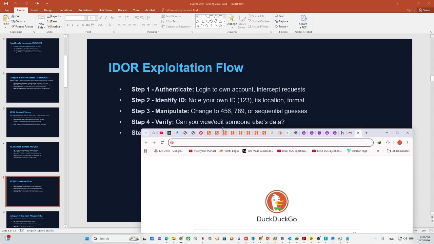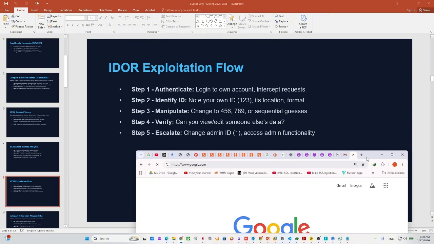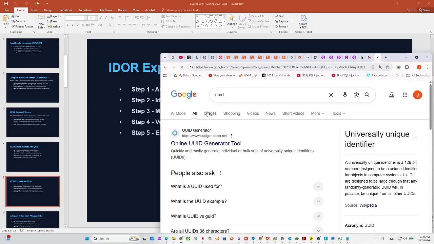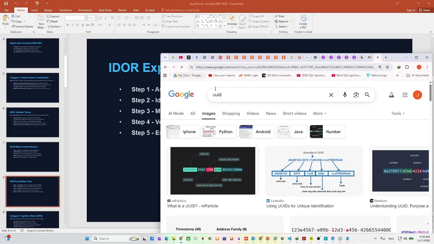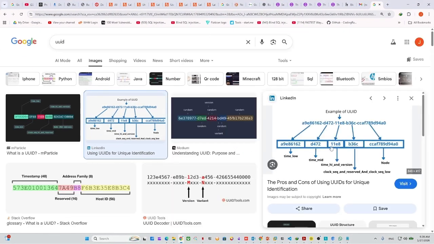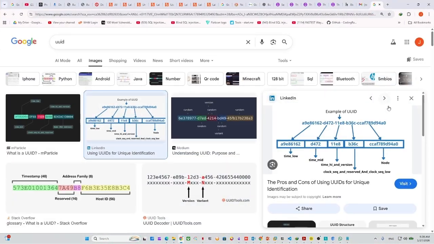Before we move on, let's see how developers secure from IDOR. They just use UUID instead of easy to predict numbers. I was able to solve the lab by just changing the number 2 to 1, right? Because I was able to predict. It's easy to predict. But if developers usually use UUID, this is the UUID.